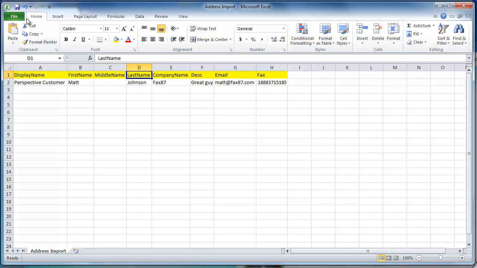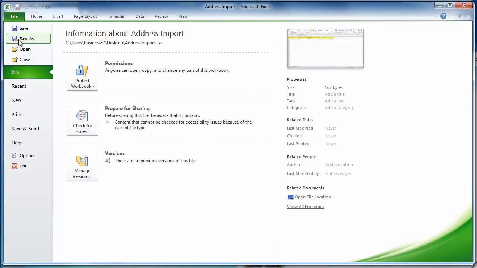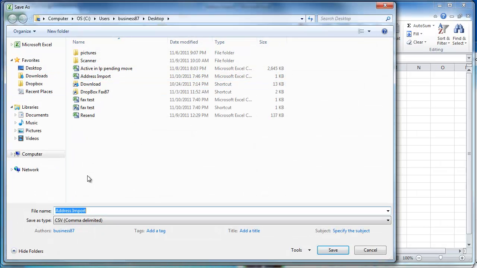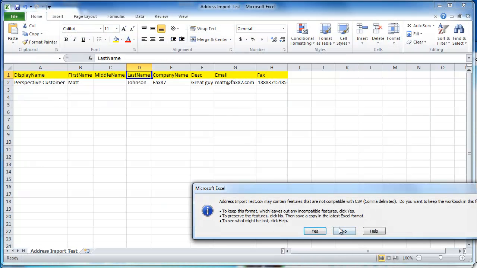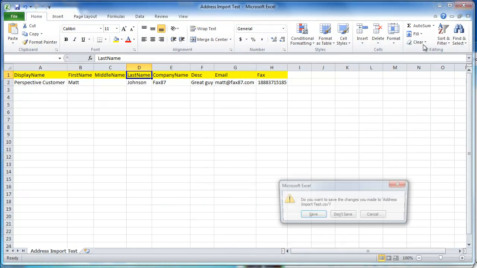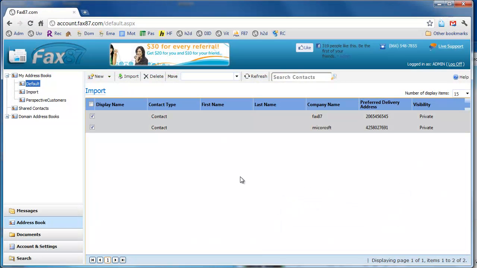And lastly, you want to make sure it is a CSV file. To save a file as a CSV, you would just go there and type in whatever name you would like, test, and make sure the save as type is chosen as CSV, comma delimited. And I click on save. Yes, exit this. I'm going to click no save.